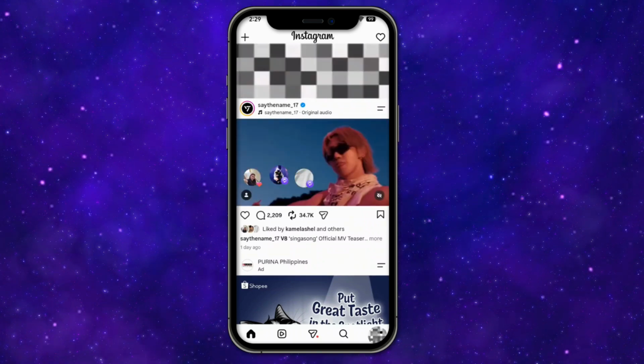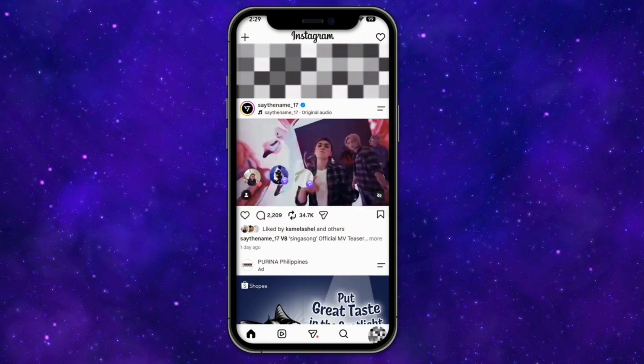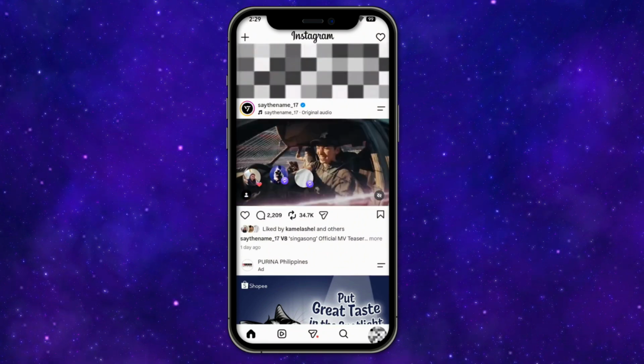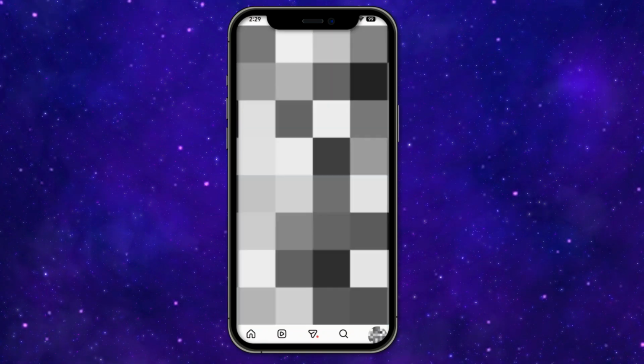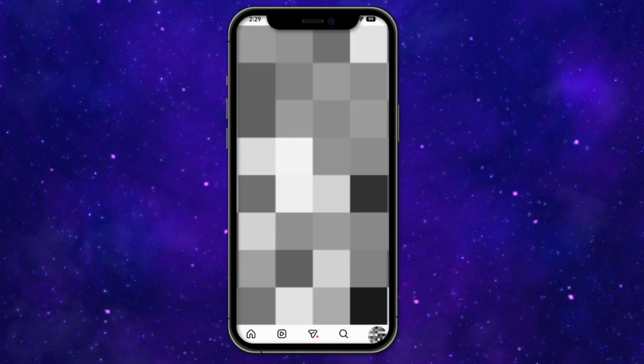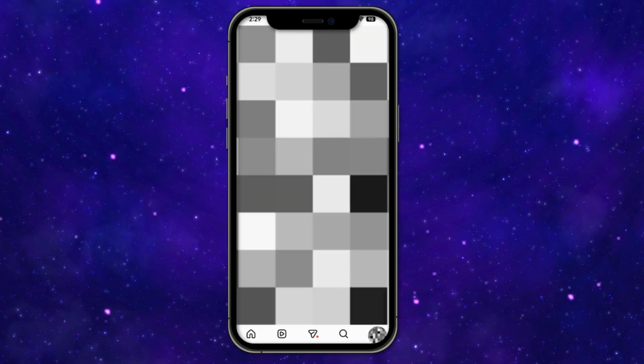So first, go ahead and open up Instagram on your device, and then once you're on Instagram, tap on your profile, which you should find at the bottom right, and then select this burger icon at the top right, and that will take you here.